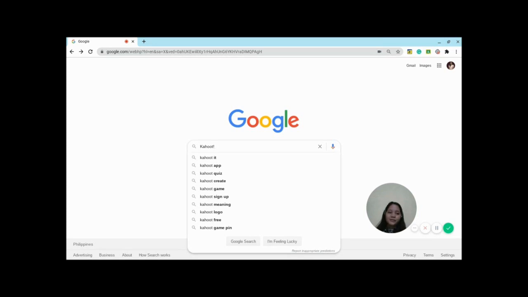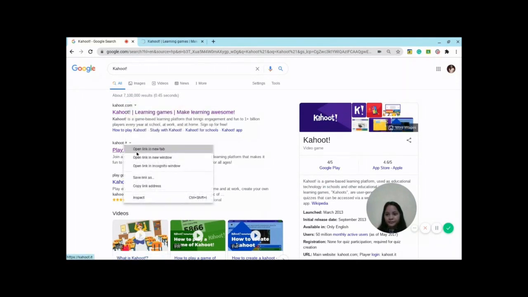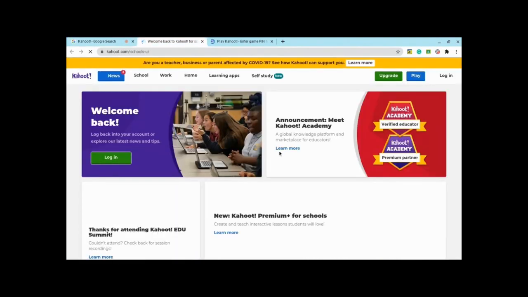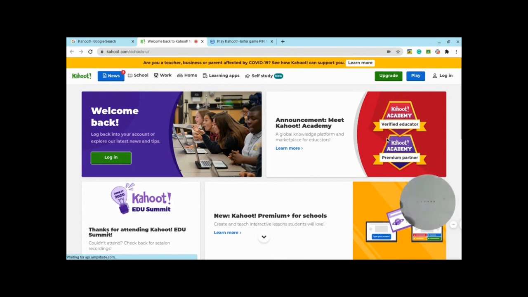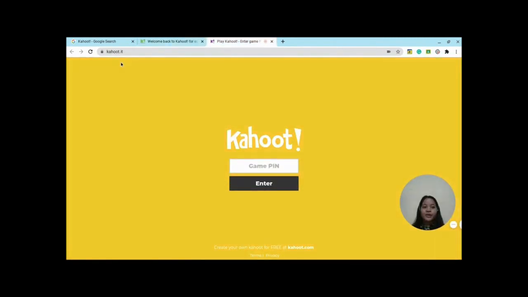First, let's open our browser and search for KAHOOT. Here we see the top two results, kahoot.com and kahoot.it. I will open both and show you how these two are different. Kahoot.com will take you to the website itself where you can sign up, log in to your account, and create games or Kahoots. So this is where we go, teachers. On the other hand, kahoot.it is where you can play a Kahoot. This is mainly for our learners.